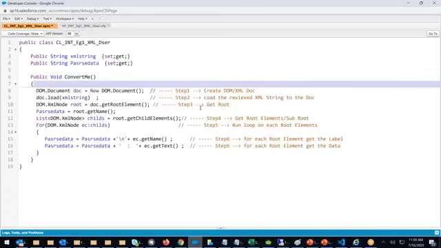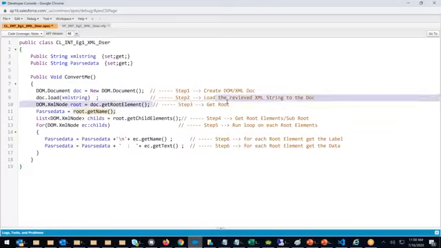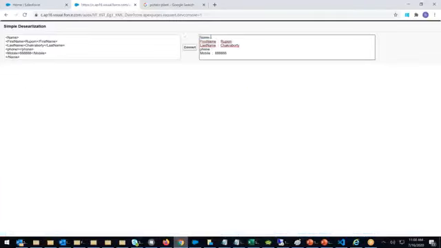Simple deserialization code. These are the steps that you have to follow. Get the root name is an optional step. If you don't take it also, what will happen? In the output, this will not come. What will not come? Name will not come. That's it. And I don't need it. My main aim is to get the data.